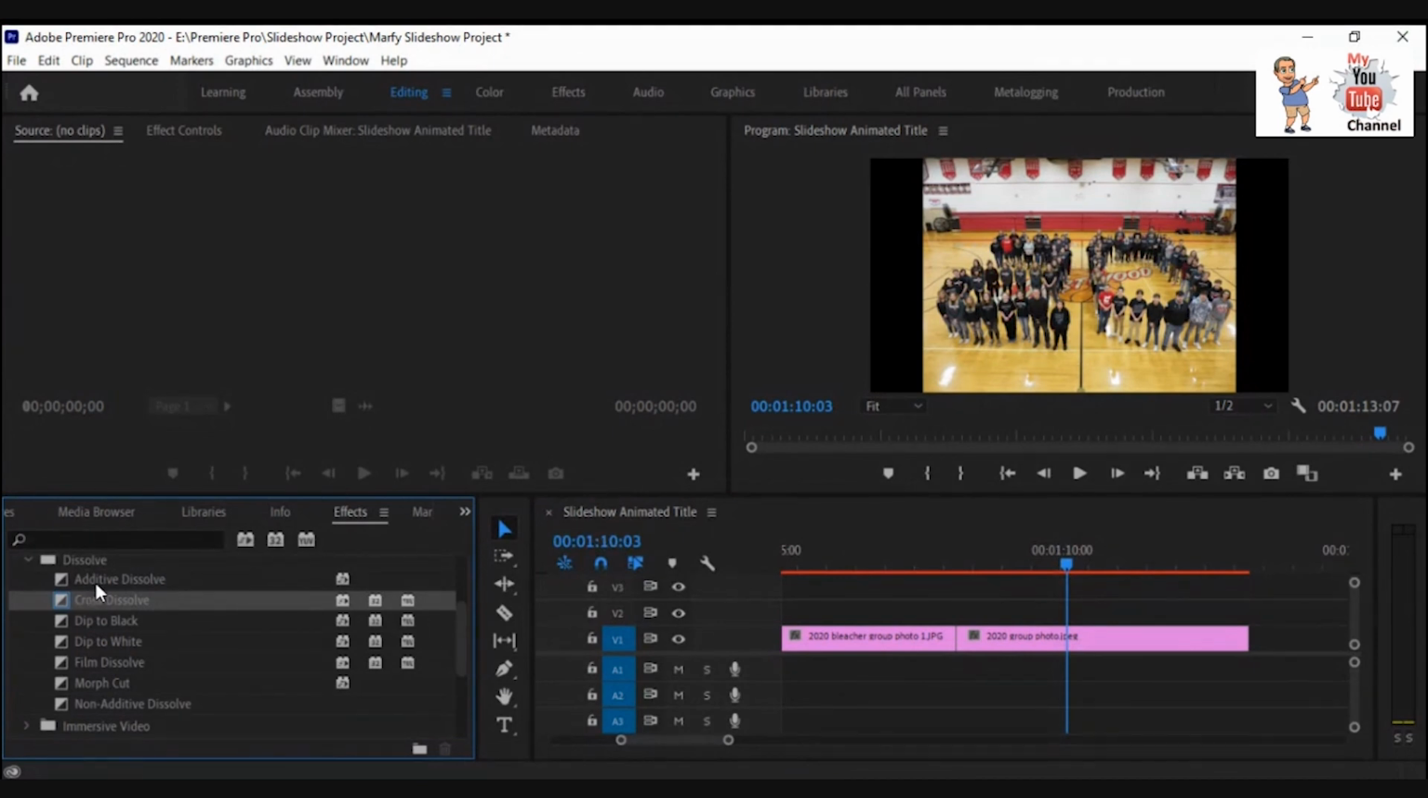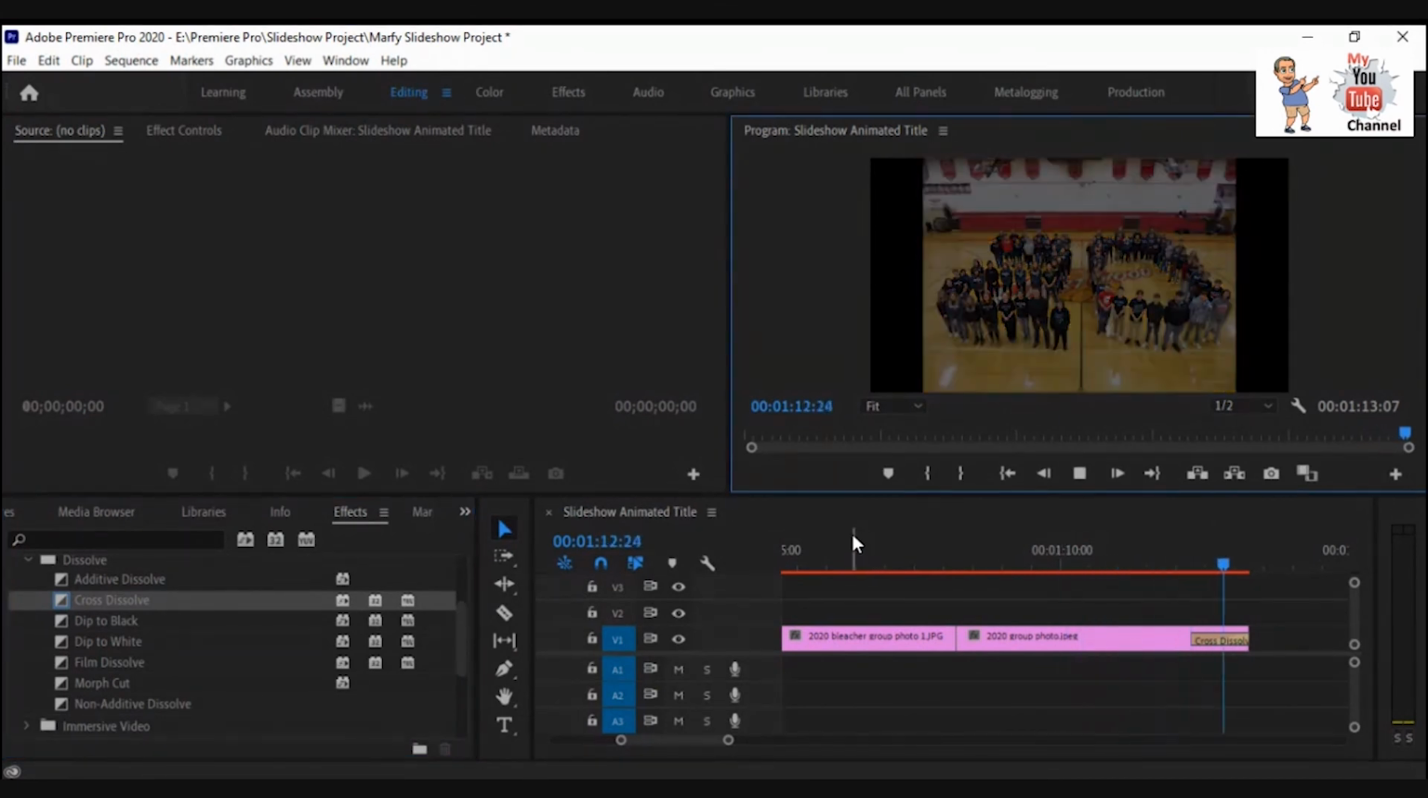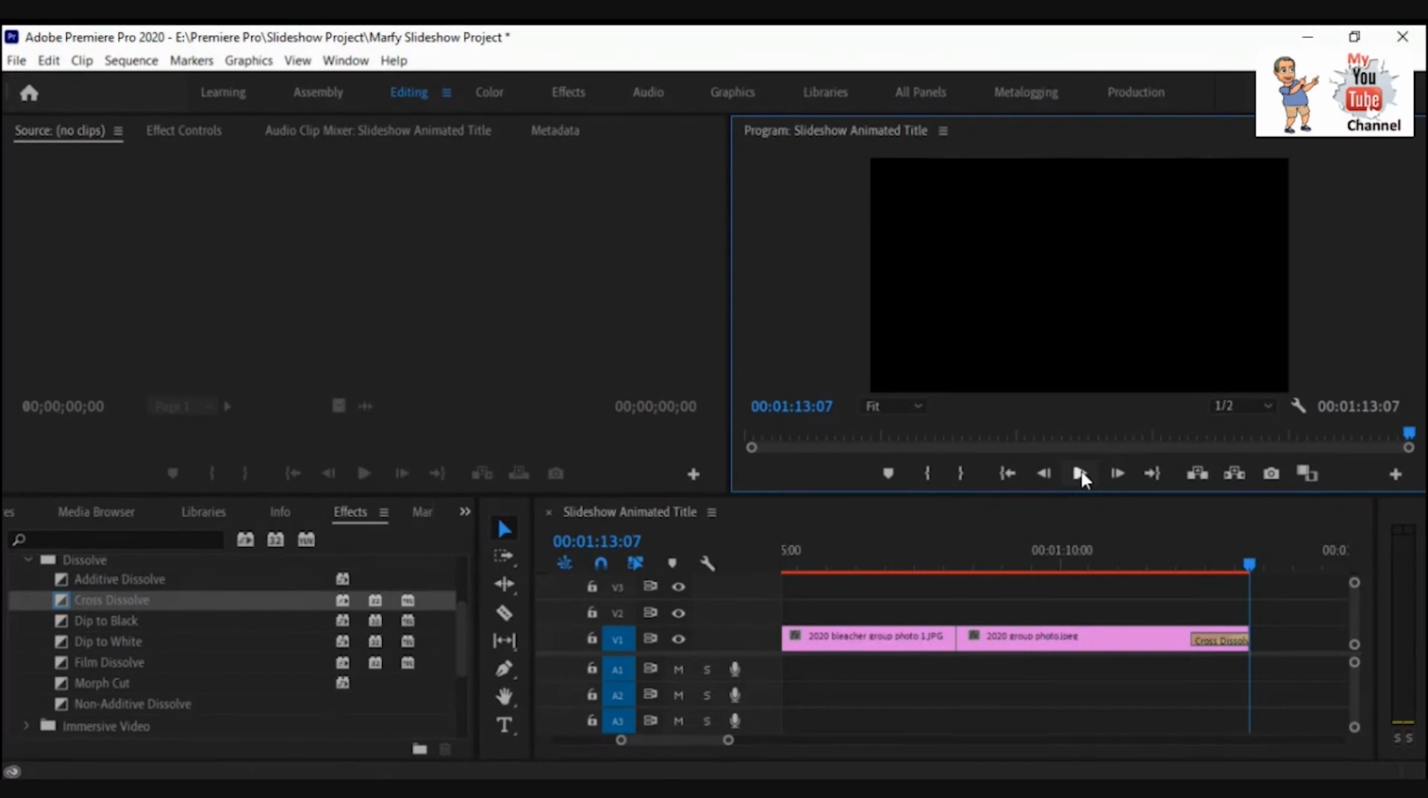Additive dissolve adds white. Cross dissolve basically just dissolves from one to the other. And in this case, we're cross dissolving to black. We can cross dissolve. So you can see that it's basically taking the entire clip and fading to black. And that's how that works. All right.